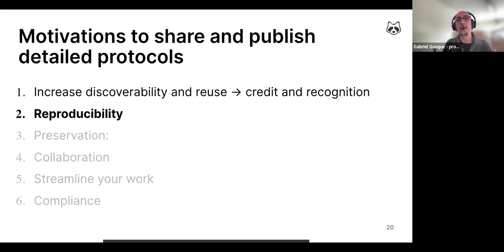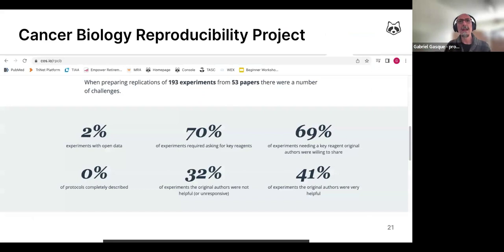And an obvious second reward for publishing your methods is the increase of reproducibility, not only in the field, but also internally in the work that you do in your own research group. And if you are not familiar with this, let me introduce to you the Cancer Biology Reproducibility Project, which was a $1.5 million initiative coordinated by the Center for Open Science and by Science Exchange with the goal of trying to independently replicate almost 200 experiments from about 50 high-profile papers on cancer biology.